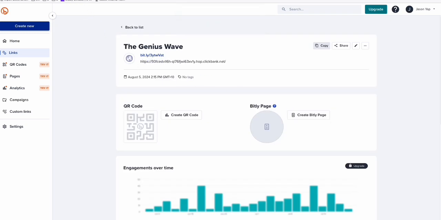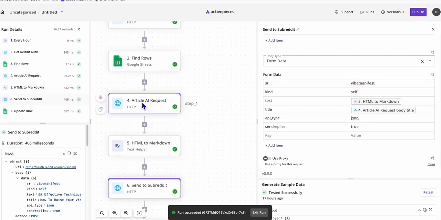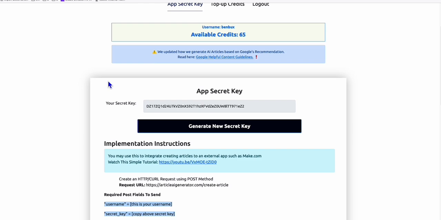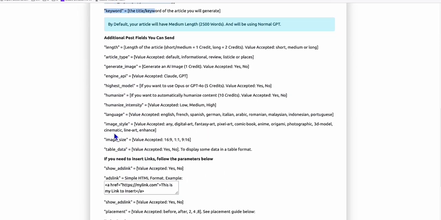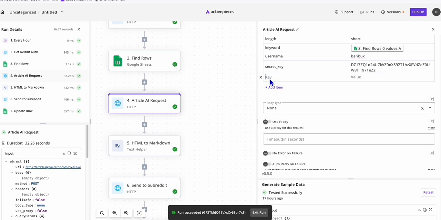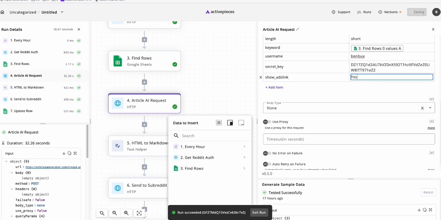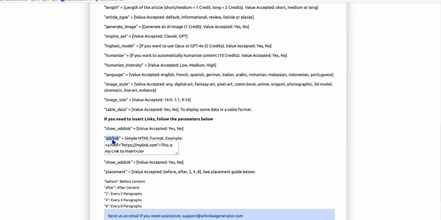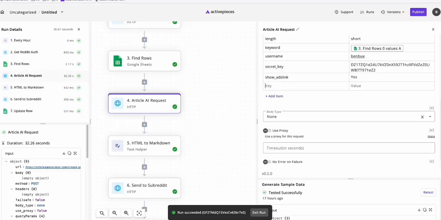So this is how you're gonna do that in order for you to automate adding of the affiliate link. So come back here to the Article AI Generator module right here. Now go to this instruction. You will see here this ads link, show ads link. We just need to pass the value as yes. Just like that. Click add item. We need another parameter. So go back here, ads link. This is the format, our HTML format, okay?